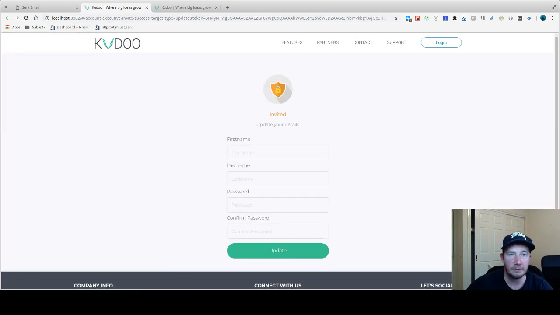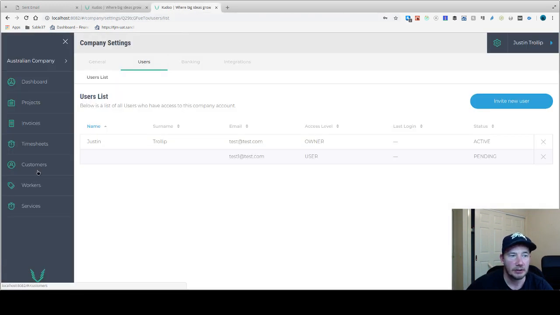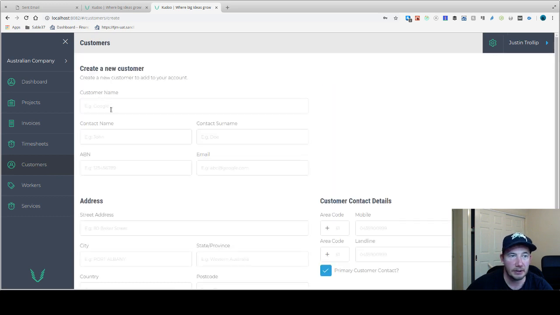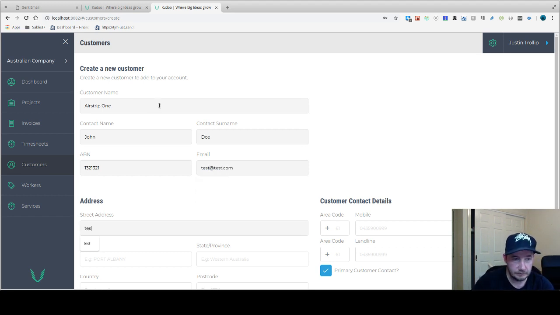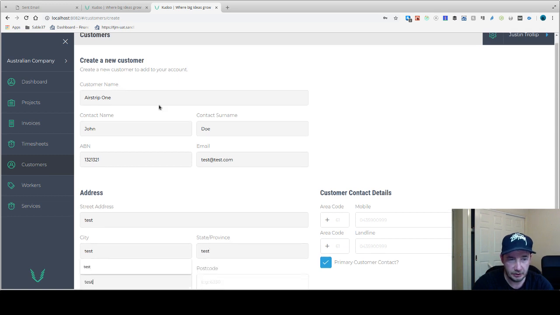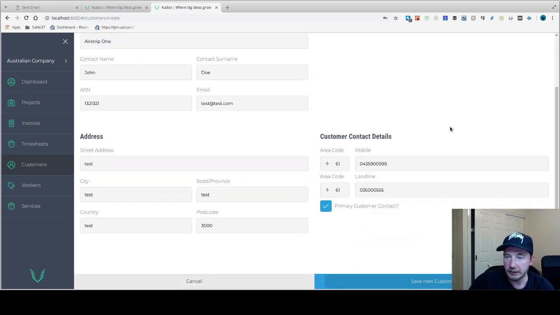Before we accept that invitation, let's create a customer. So then you'll be able to see how the new user can actually submit a timesheet against a customer. So let's create a customer. We're going to call this customer Airstrip1. Any George Orwell fans out there? Let's call this John Doe. And we'll just use some basic information here, just for the purposes of this example. Okay, so we're going to save that customer.